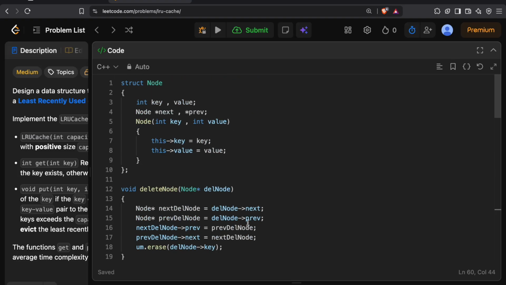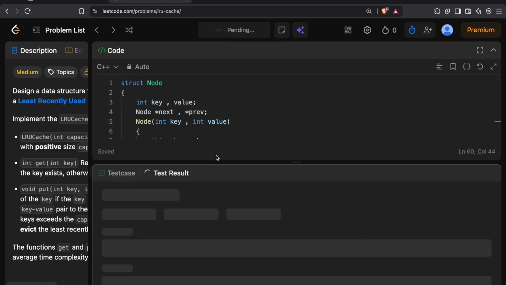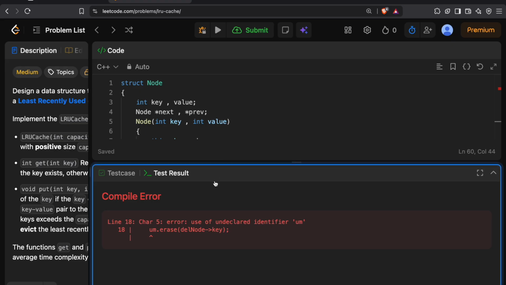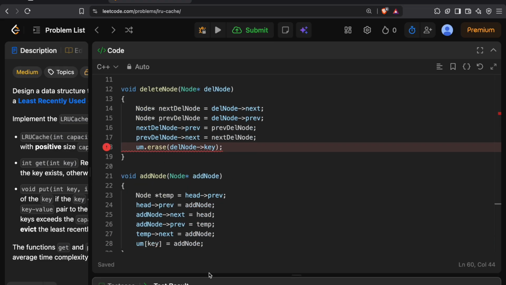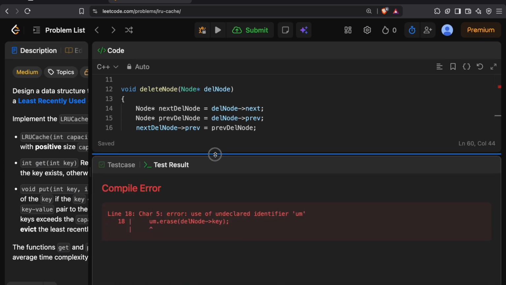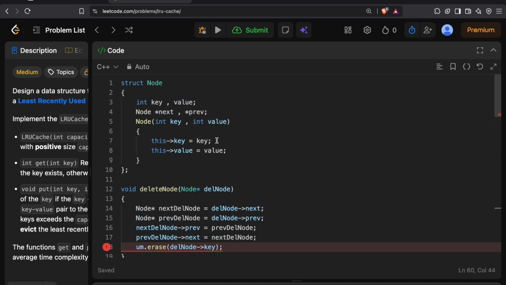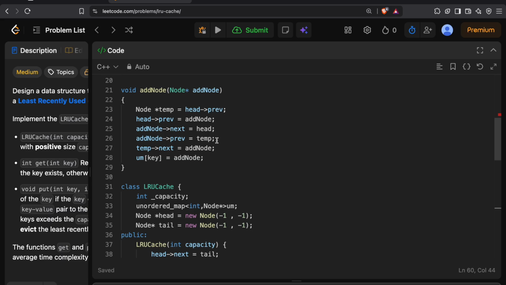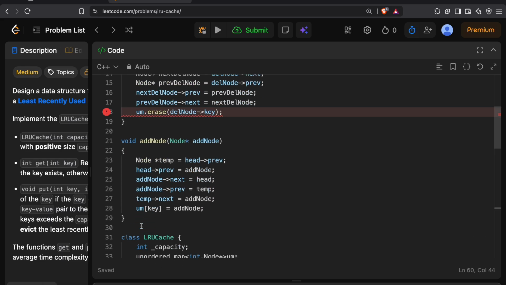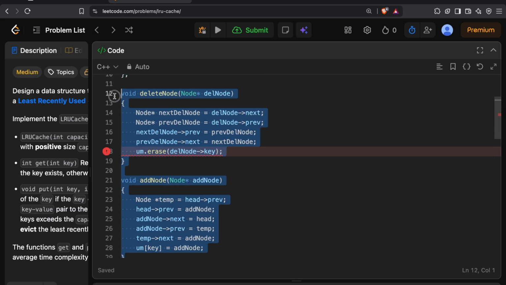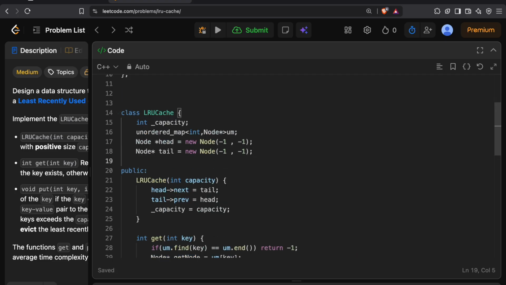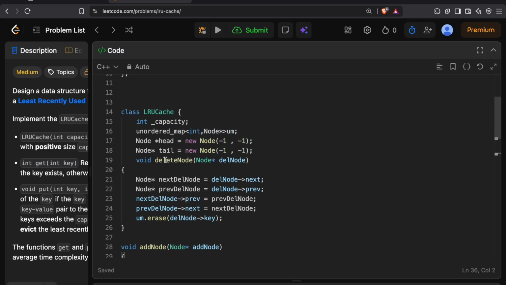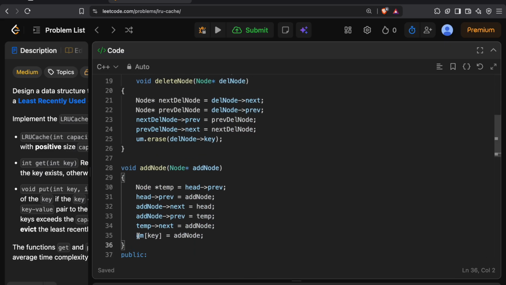Okay, let's see the moment of truth. I hope we get some errors. We'll try to debug it live. Okay, so we've got an error over here which says um.erase use of undeclared identifier. The reason we've got this is because I have declared this function outside the class, which should not have been the case, since unordered map is only defined inside the class. So yeah, that is the reason.